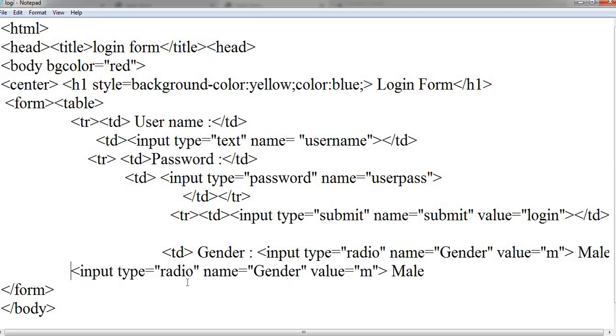So the input type button radio, the gender value, here we can have the female. So here female is going to display on the button. So these are the labels for each, and after this suppose we want to have the break, we can add the break tag.